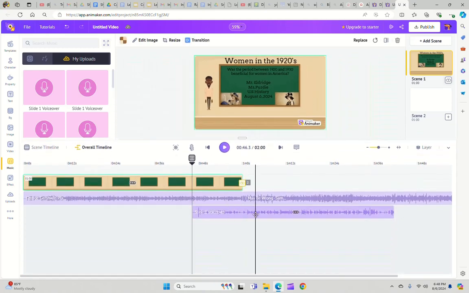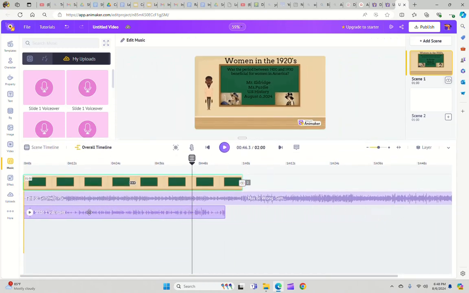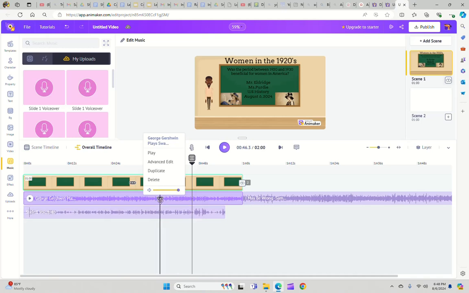So now you see the slide 1 voiceover, but I only want it on slide 1. I don't want it on slide 2. So I'm going to slide over to slide 1, and now you're going to have to do a little bit of mixing. So usually your music is going to be too loud. So you're going to hit this little button right here with the 3 dots, and you're going to turn the music down a little bit.